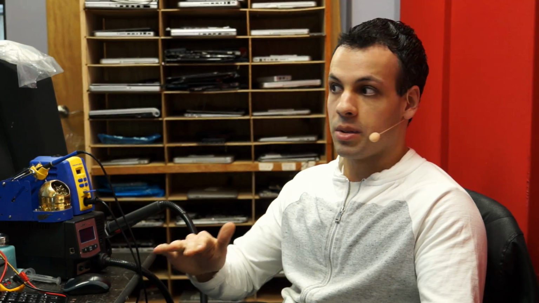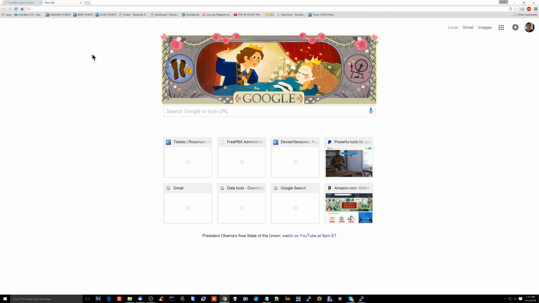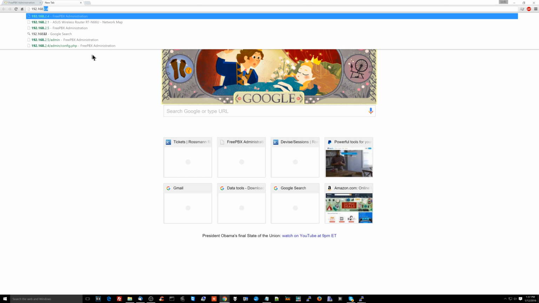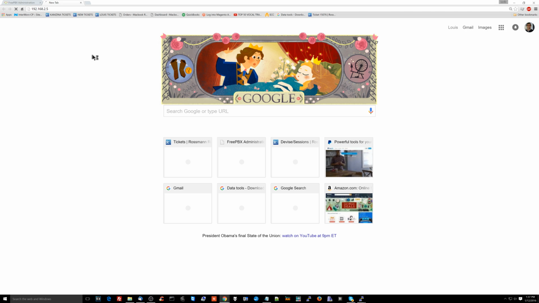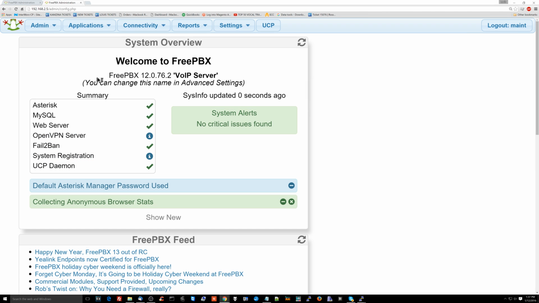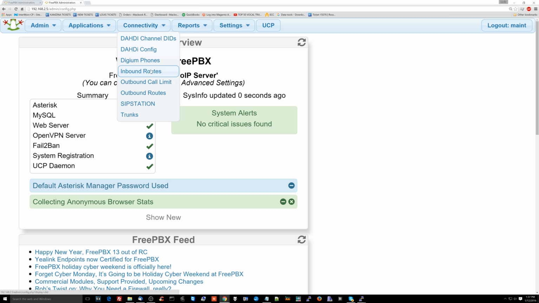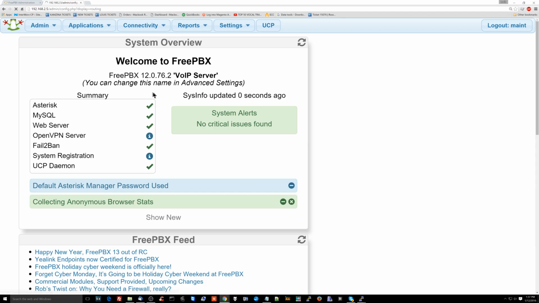We're going to set up a very, very basic outbound route that doesn't do anything crazy. We're just going to be setting up a basic outbound route that goes out through the voice pulse trunk that we created. So the first thing that we're going to have to do in order to do any of that is log in to the FreePBX administration interface over here, which is 192.168.2.5. It's going to be the same as the IP address that you set when you originally set up the server. Now you're going to click connectivity and then go outbound routes.